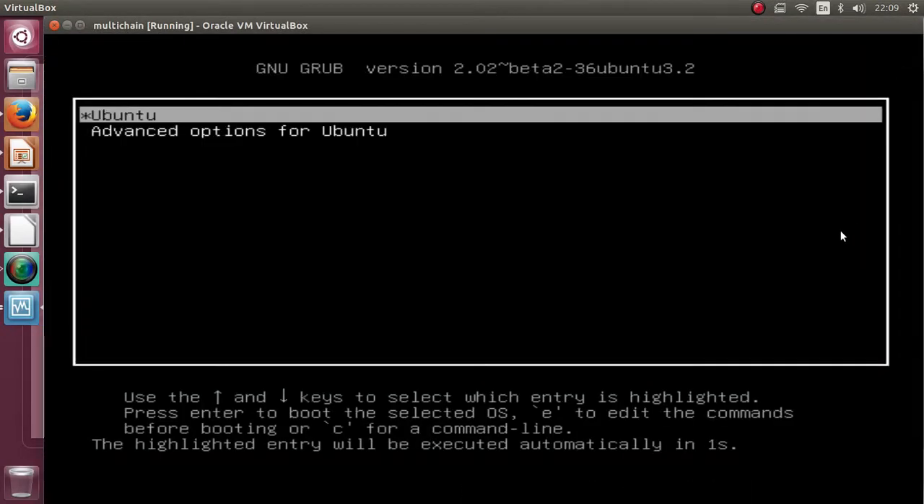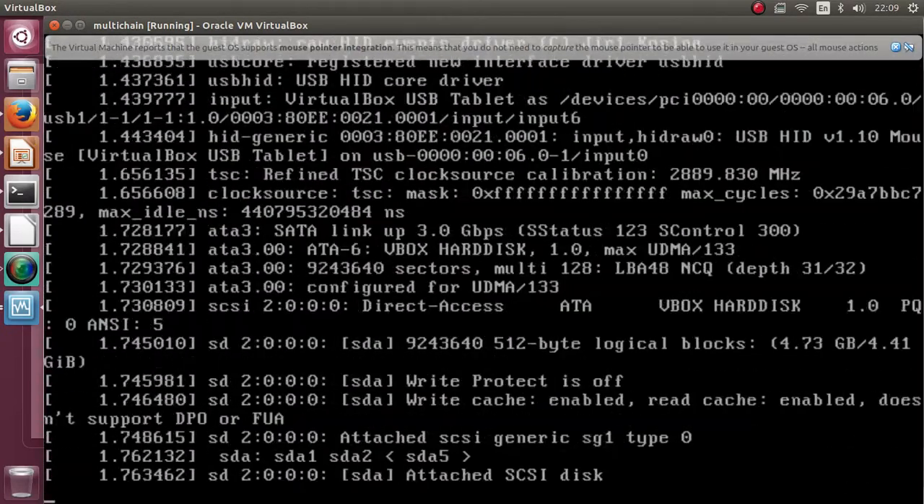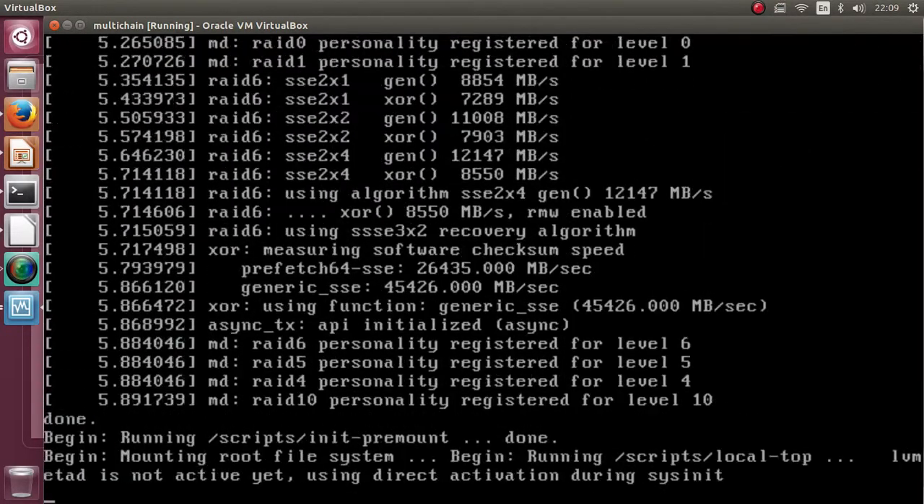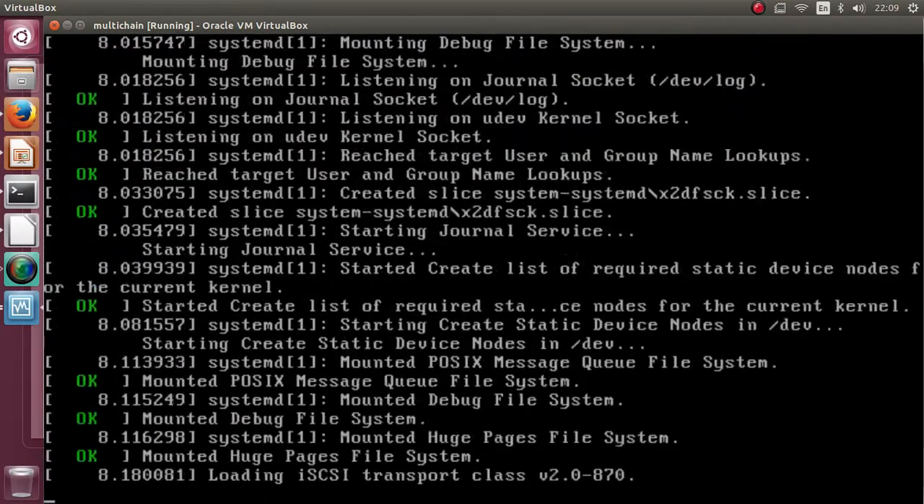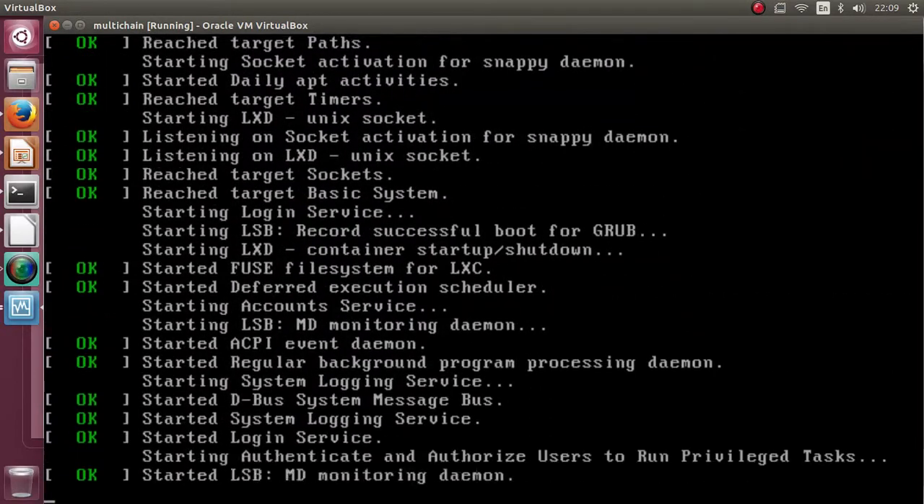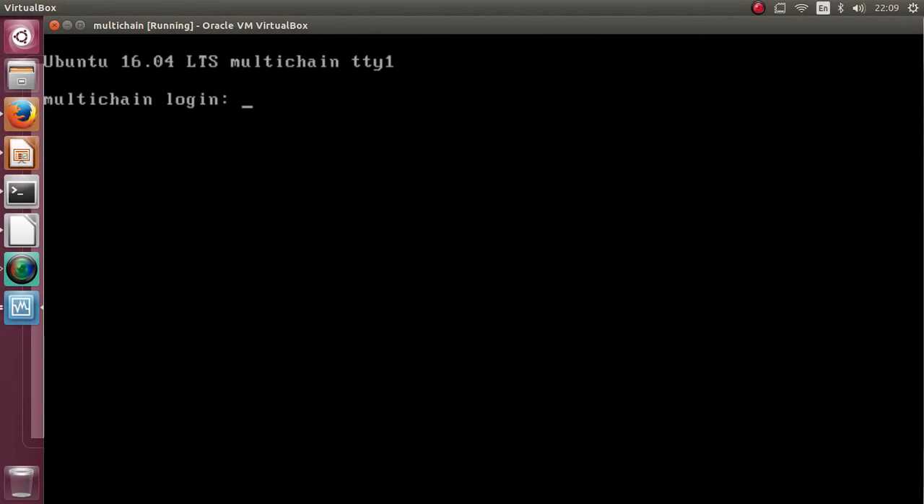Okay, our server is starting again. So what I'm saying, by the end of this tutorial, you'll be a pro in MultiChain, and possibly you'll be able to create your own cryptocurrency, issue assets and stuff, whatever is in your mind.